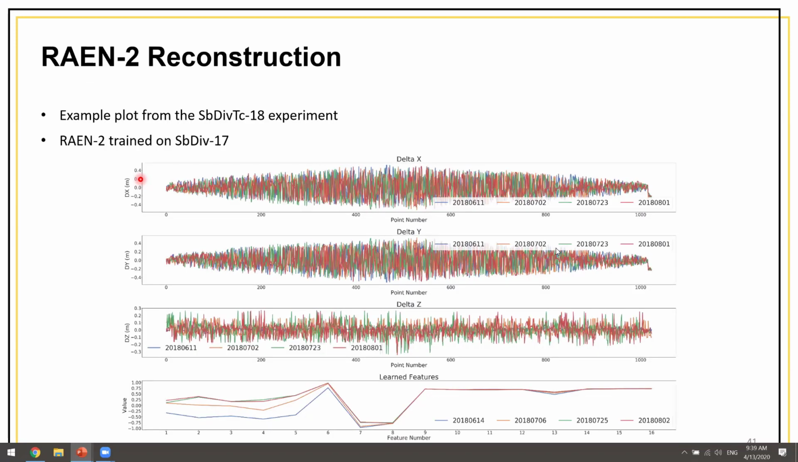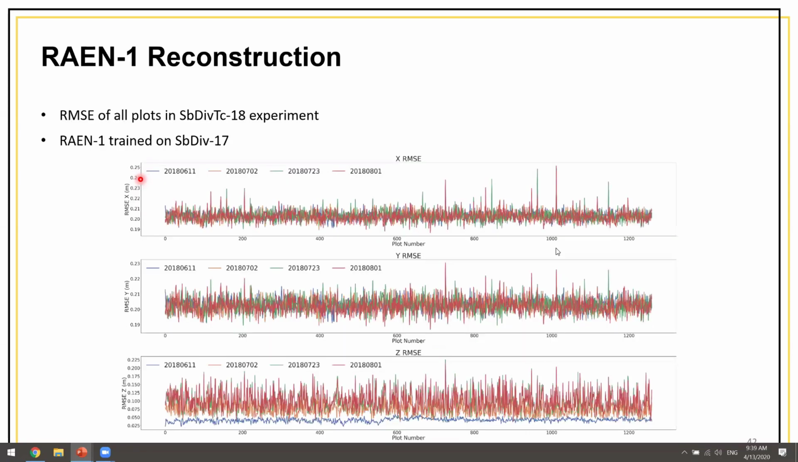And here we have the same RMSE in X, Y, and Z for all the plots. In SPDIF 2017, we had more than 1,200 plots, and you can see all the plots, the accuracy for that, the RMSE for that. For the plots for X and Y, we have around 20 centimeter RMSE, and for Z, we have around 10 centimeter. This one down here is the data set on June 11. And because we had shorter plots, shorter plants, the RMSE is also smaller for that date.